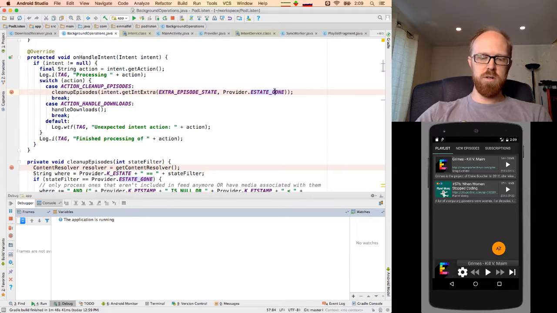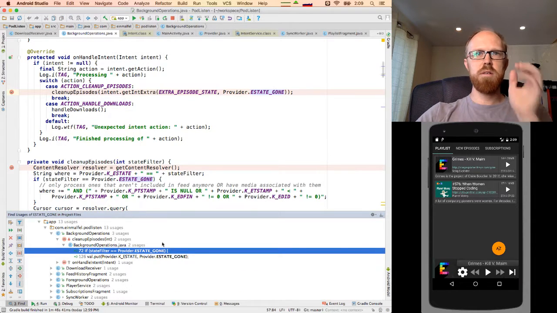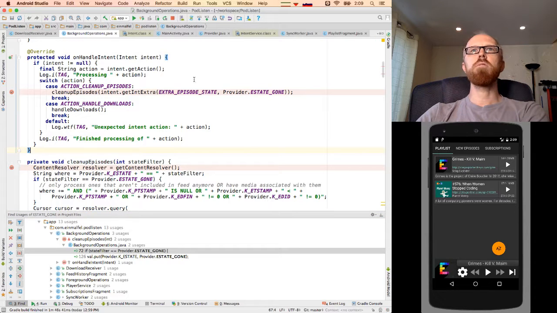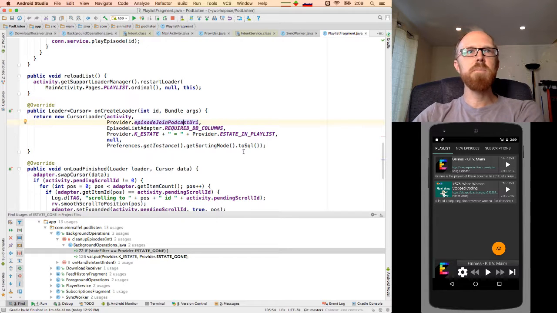So let's just search for this gone state and see if there are other places where a file might get set to gone. I feel like that doesn't really make sense though, because the playlist view should only be showing things that are in the playlist. So why don't we go verify that first? Let's look in the playlist fragment.